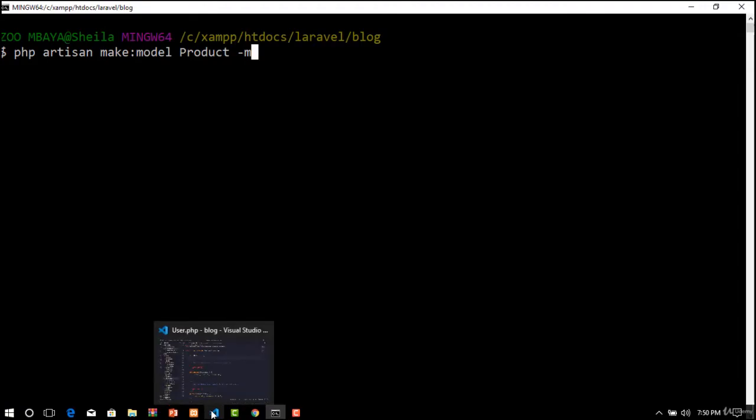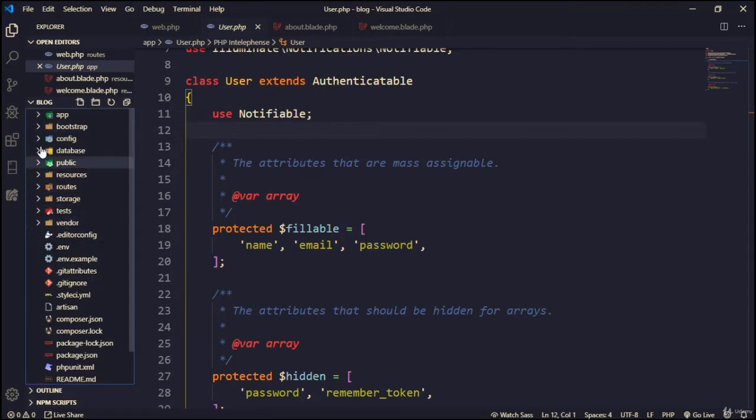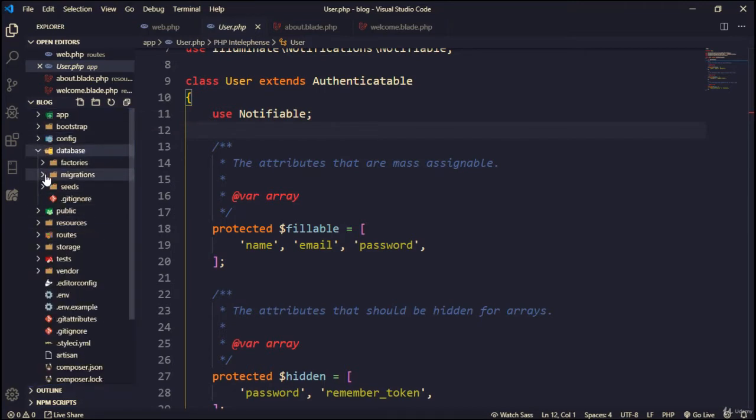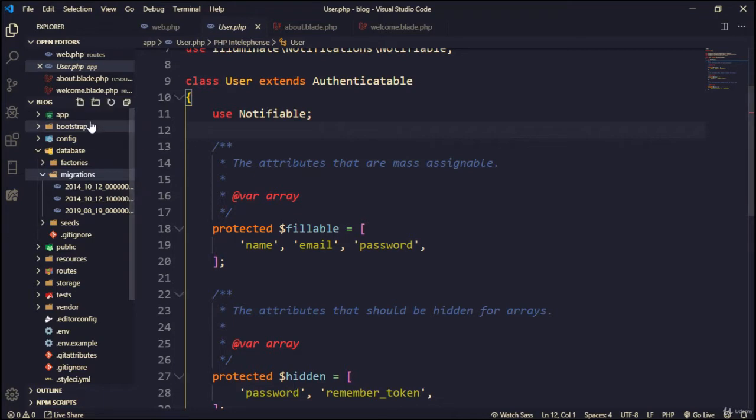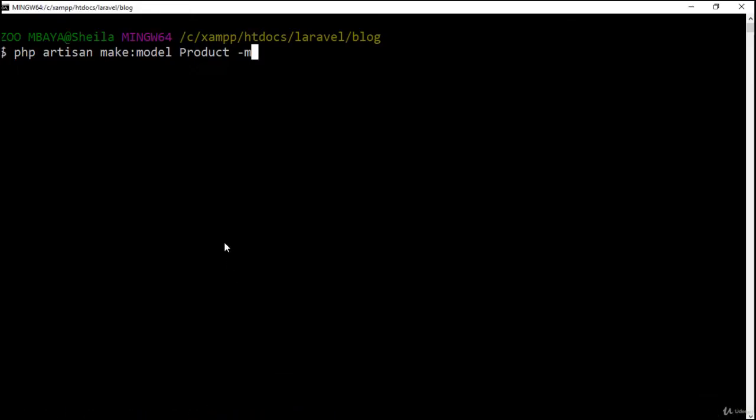Okay, let me go back and show you. As you can see, we have only three migrations here: 1, 2, 3. And inside app, we have only this User model. I want you to be careful. As I hit enter, you'll see those files created. So let's do it.